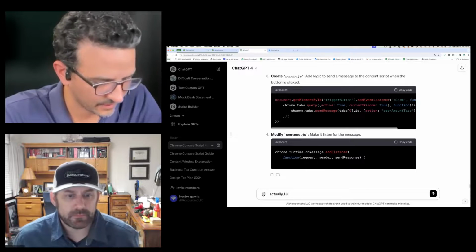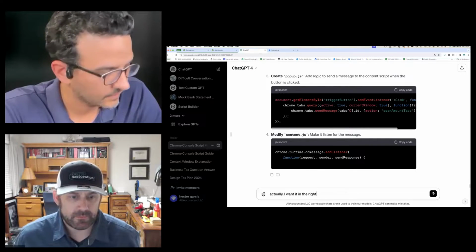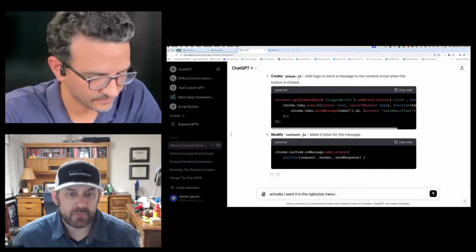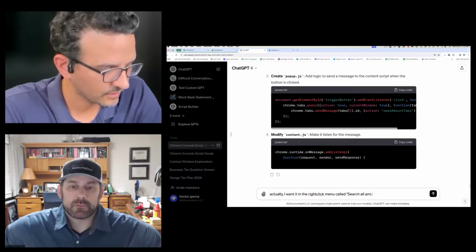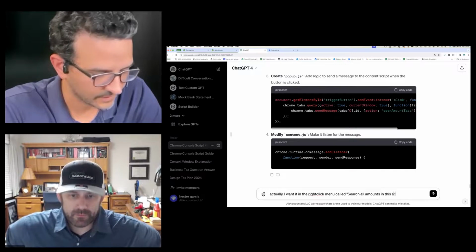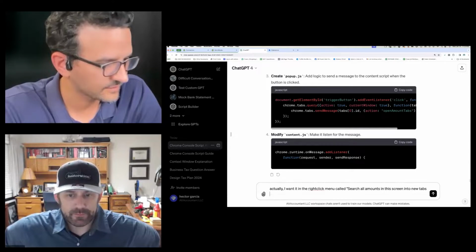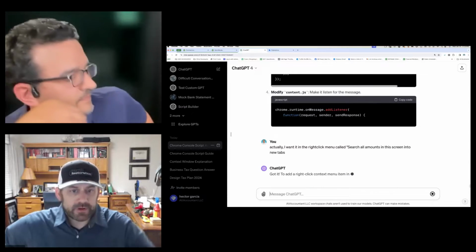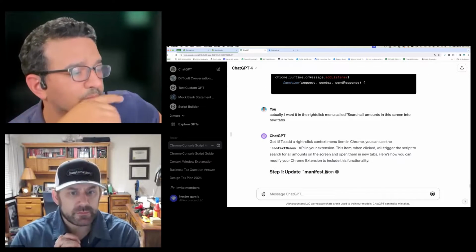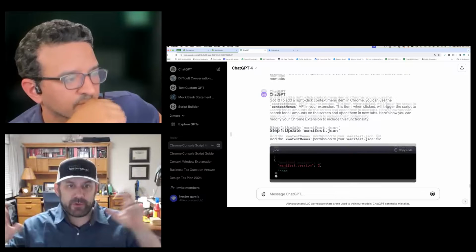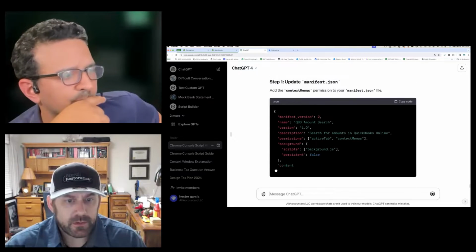Actually, I want it in the right click menu, called something like search all amounts in this screen into new tabs. It forgot to put the other parenthesis on the name, its only challenge possibly. For the name, search all amounts, there's no closing parenthesis. Okay.